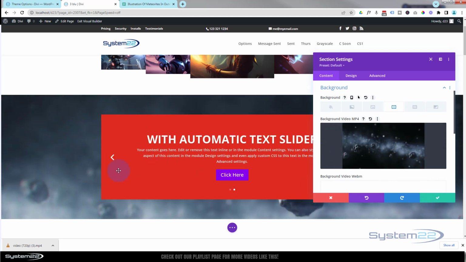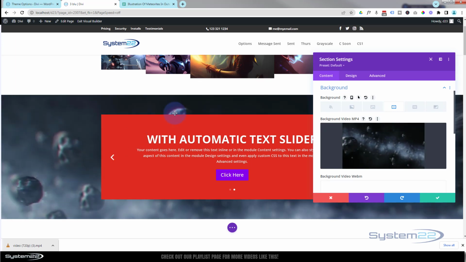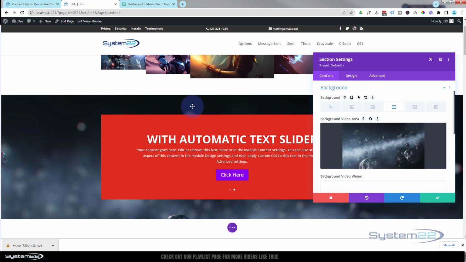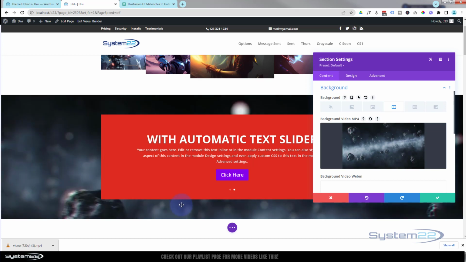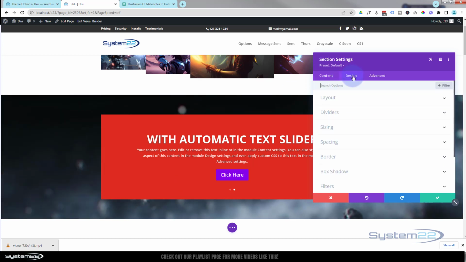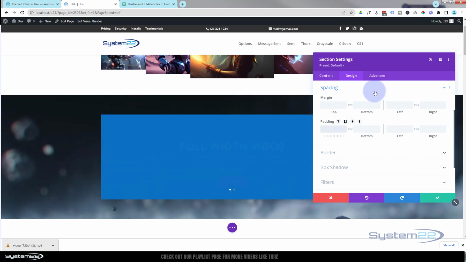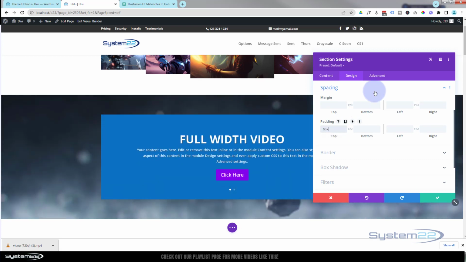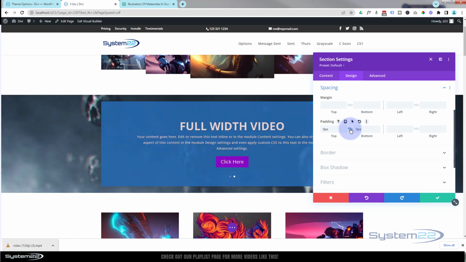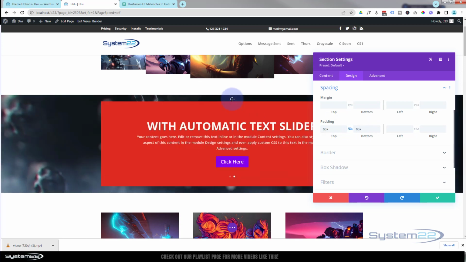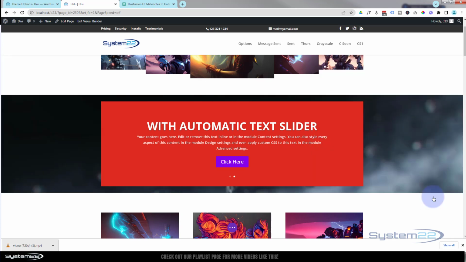Great, well, while we're in the actual section, I don't want anything to be bigger than our actual slider, so I don't want to see any space top or bottom here. So I'm going to go to my design. We're going to go down to spacing. I'm going to remove any padding top and bottom by simply putting a 0 in there, getting the chain, getting the other side. We've still got a little bit there, and that's going to be in the row. So I'm going to save my changes here.